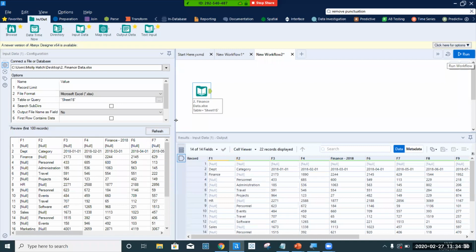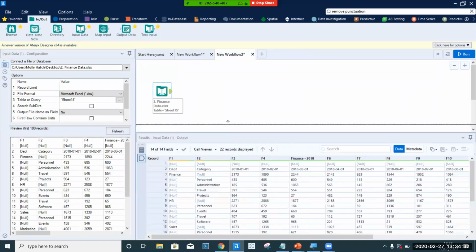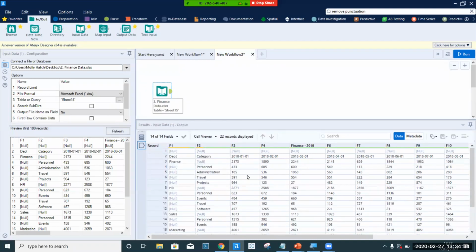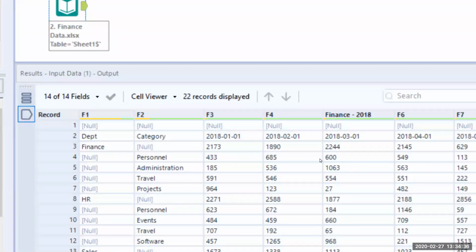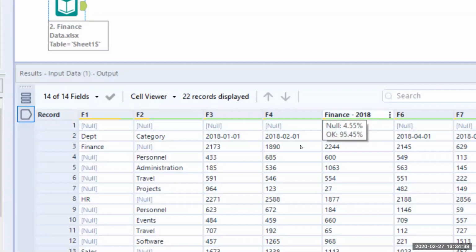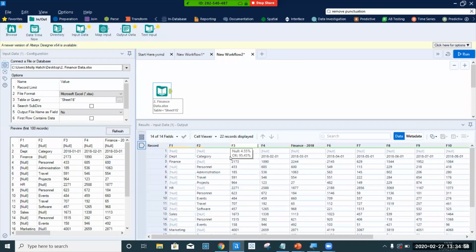So first of all, let me make this results window a bit bigger so you can see. We can see that this Finance 2018 title is not really needed in this workflow. We can always name our file name Finance 2018. Ideally, what we want to do is bring up department, category, and our dates to replace these F1, F2, F3 fields. And that's the first thing we're going to do.